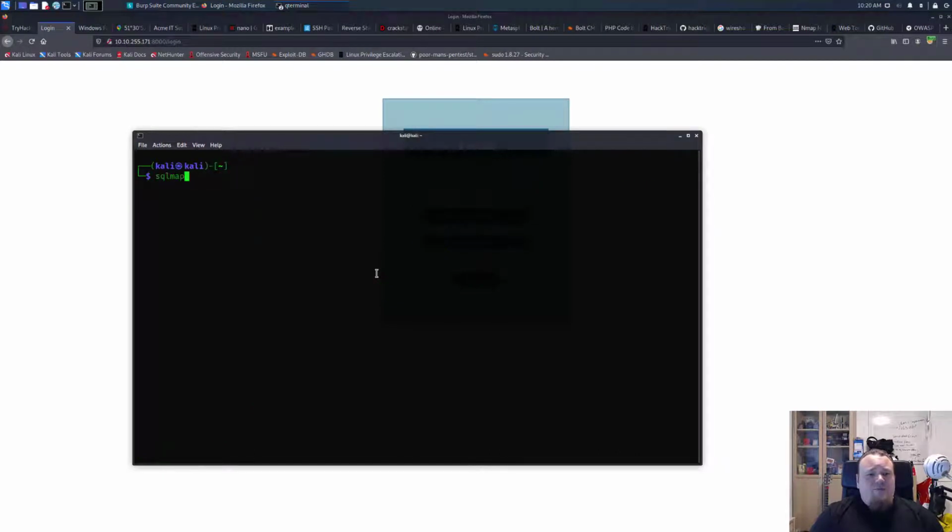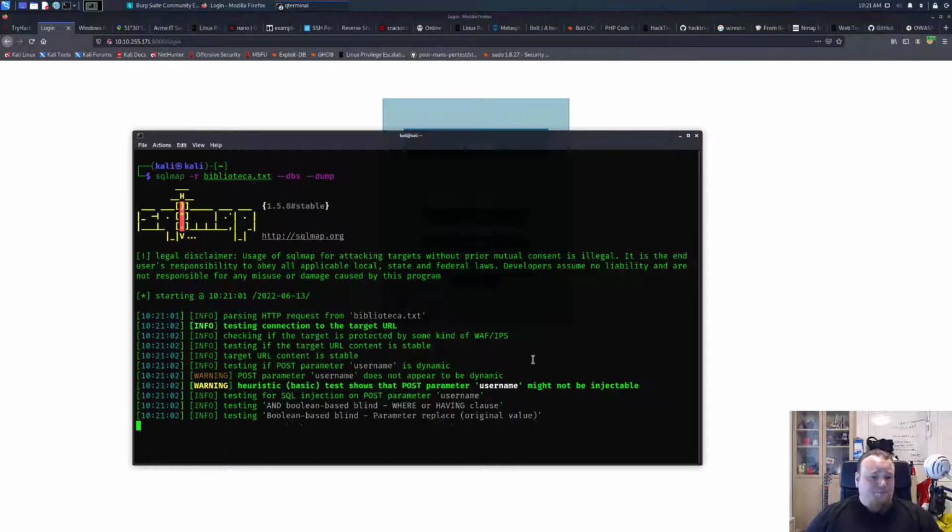SQL map can run this Biblioteca thing. And let's see if I have my notes ready here for this, because I remember every single thing. Let's just do dbs and let's dump it all. So basically that's gonna use this request we recorded with Burp Suite and dump all databases. So let's just press enter.